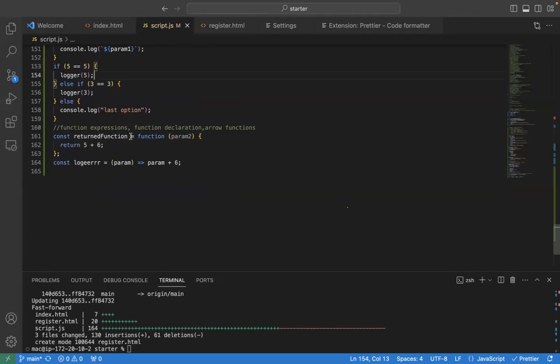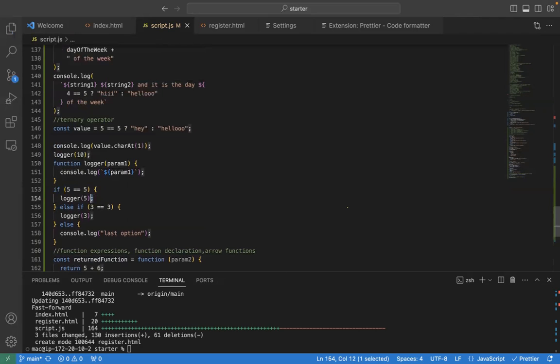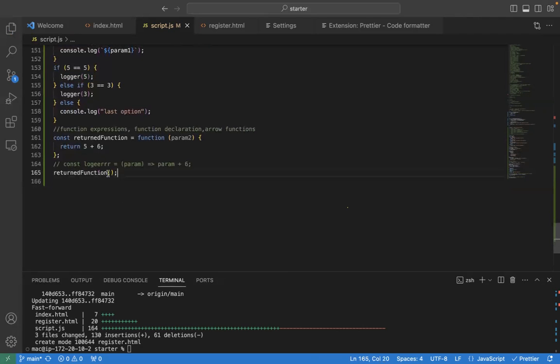But this function, return function, if I decide to call it here and I invoke it, this is called invoking a function, like we did here. This is called invoking or calling the function. Do you understand? What does this function do? This function takes in a param2. Let me say, return param2 plus 6. Now, when I want to invoke the function, I put a param2, let me say I put 8.